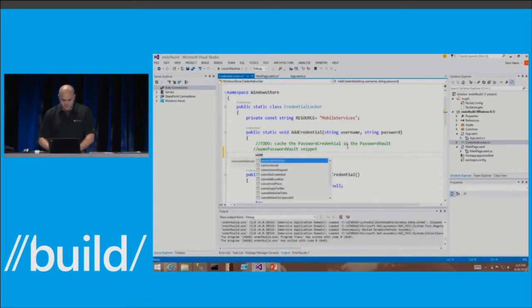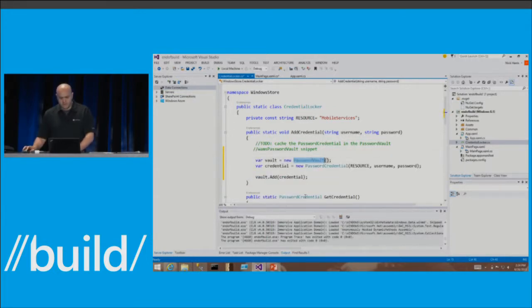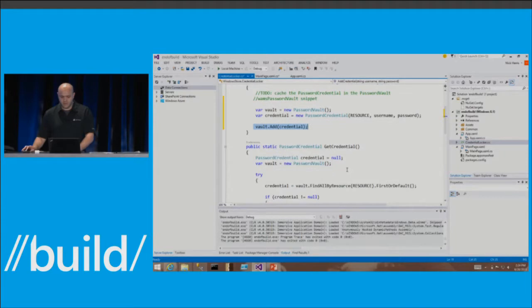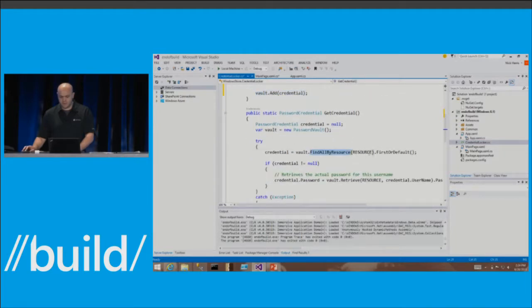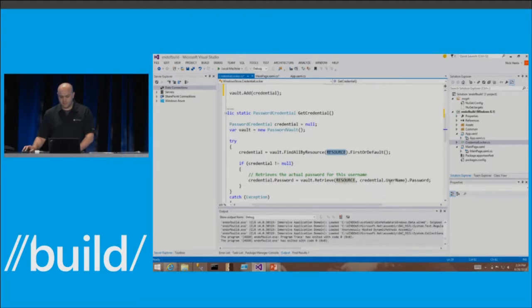So I'm going to use a snippet here to speed things up and try and get some time back. So we simply new up the password vault. We create a password credential. We provide a resource name, which makes it easy to query back later, a username and password. In this case, we'll pass in a token, and then we just add it to the credential vault. To return it, it's simply a matter of querying that back and then retrieving the actual password for the given username.